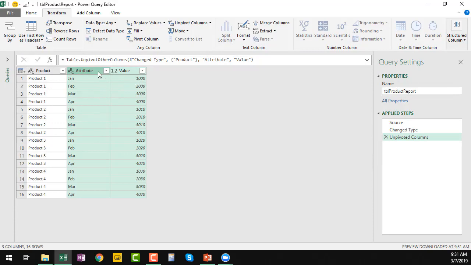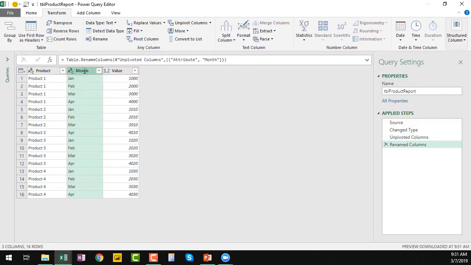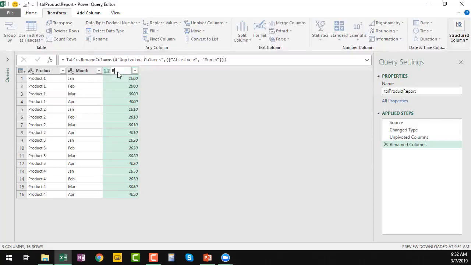Simple button, one click is going to do all that work for us. You can see it's unpivoted the data. We now have this attribute column, which I'll just double click and rename to month. There we go, hit enter. And then we have our value column. I'm going to double click and rename that to revenue. And so now we have this data in the right layout for a pivot table. It's this vertical format that again allows us to filter and calculate the data.